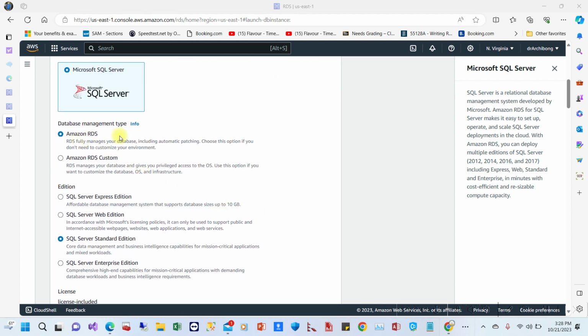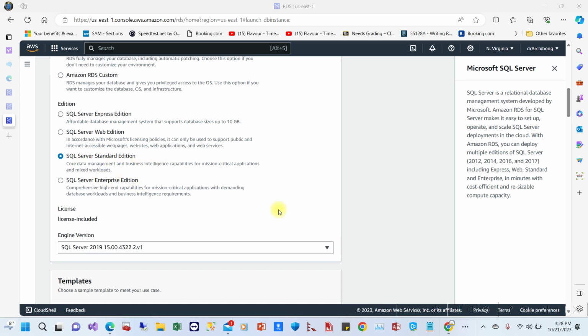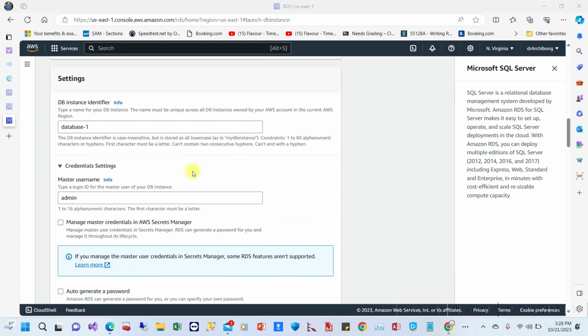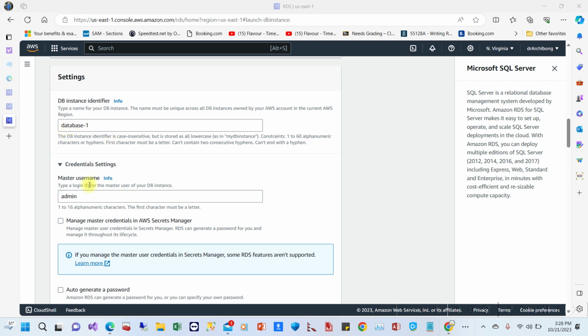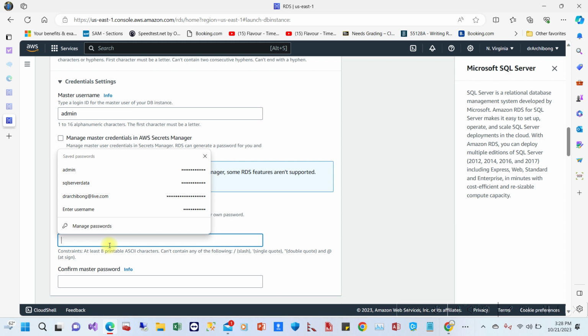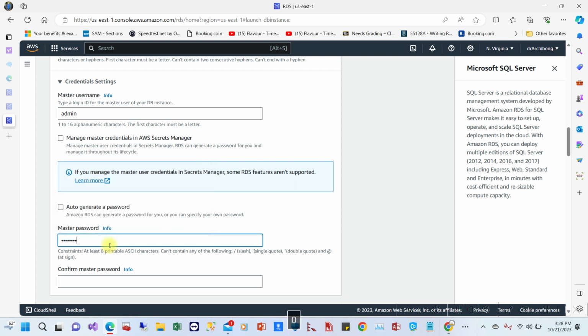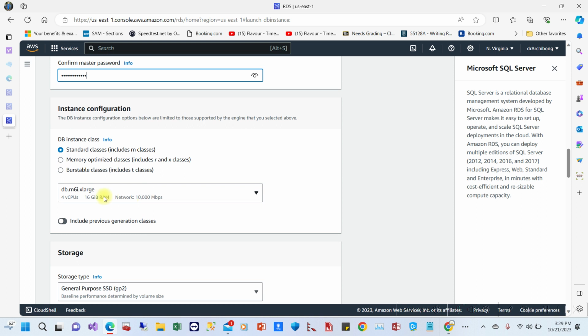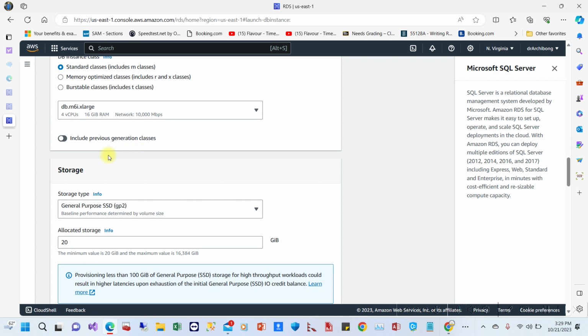So we pick Amazon RDS, and we will pick the Standard Edition, and the license is included. We will use the development and test settings. The database name is going to be DB1. Credentials are going to be admin, and the password is set. The DB instance class is a standard class, including M classes. Then we have 4 CPUs and 16 GB RAM, including previous generation classes.